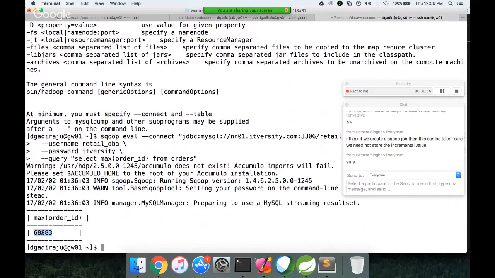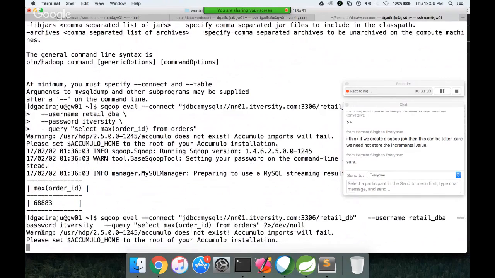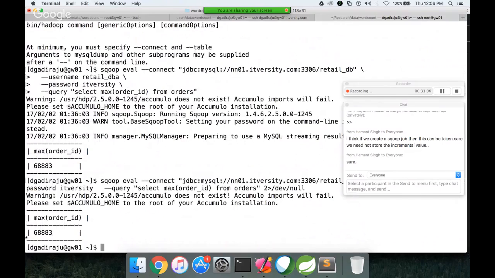So you have to pass this and assign it to a variable, which is max order ID, and then you have to take it from there. First you have to run this query. It will give the output like this, so you have to identify it first. You can actually ignore a lot of this noise by redirecting to /dev/null if you don't want to redirect to anything. Now you got only these two lines and then the rest of the stuff.